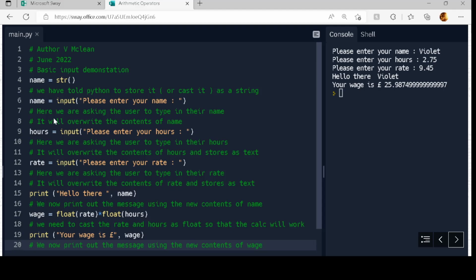But however, I haven't actually cast any of these, and with variables in Python, they have to be cast. You need to give them a variable type. Okay, so this is where we have to cast or change the variable type so that we can actually do a multiplication on it. So first of all, I'm writing out print hello there, comma name. So in this case, when I was running the program, I just typed my own name in there. So it's going to write out hello there, Violet, as you can see here.